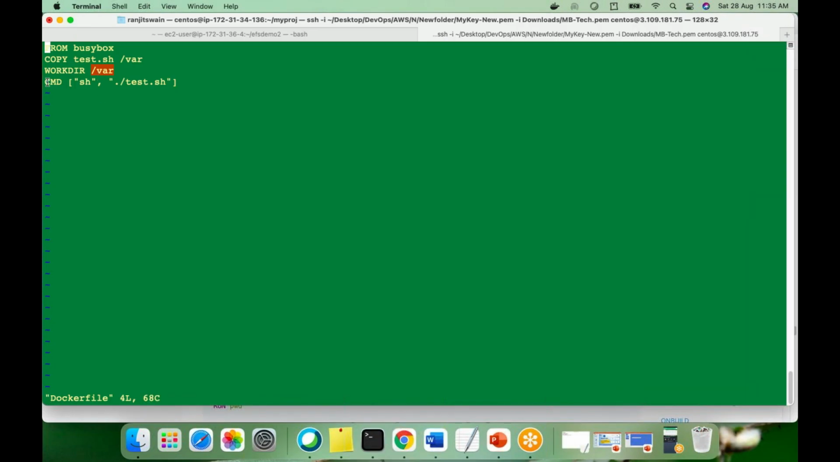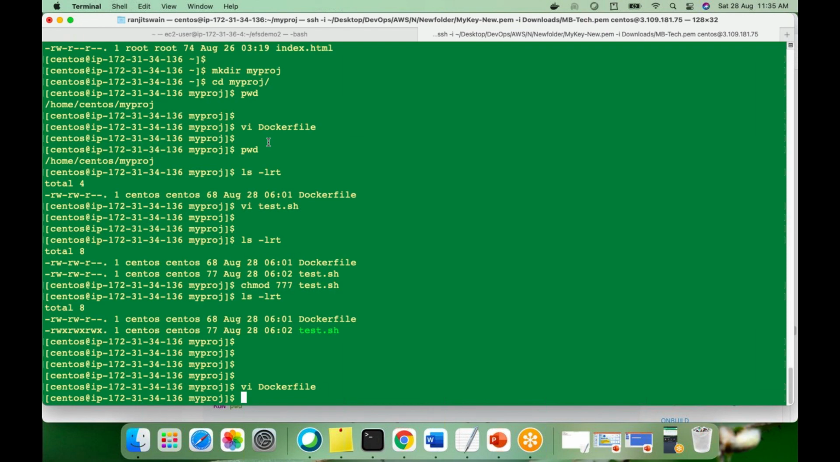Then I'm executing the cmd command here, which will execute this ./test.sh from this path. I'm going to execute this script from this path. Now all these instructions I added to the Docker file.